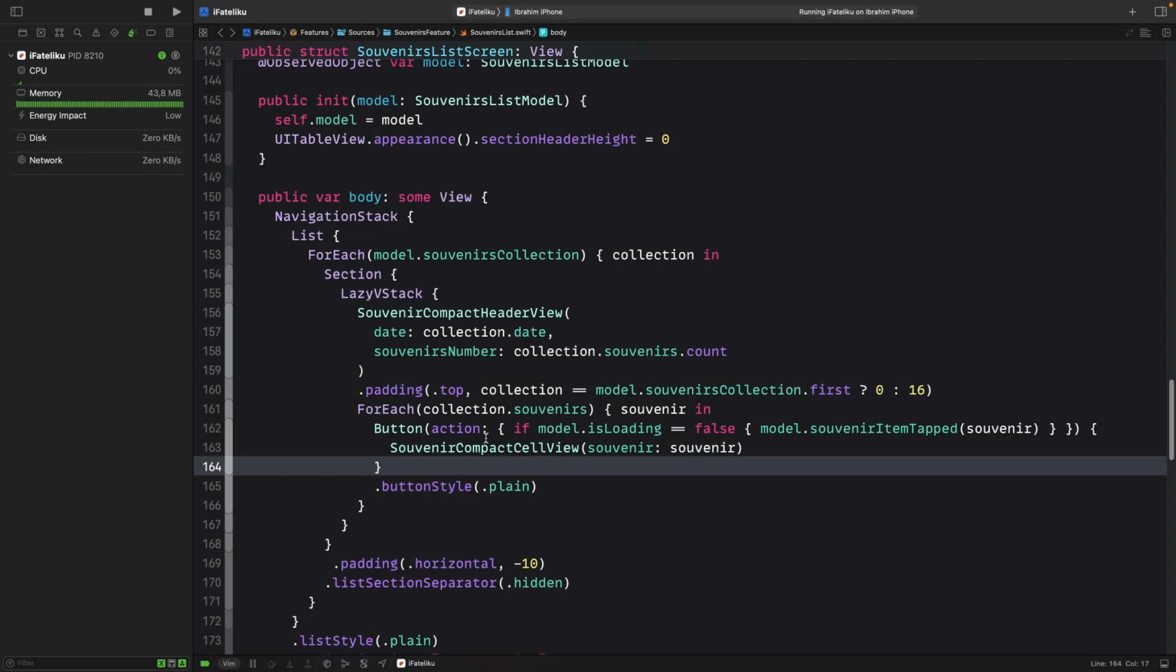Hello and welcome to this new tutorial. So today, let's talk about SwiftUI List performance.